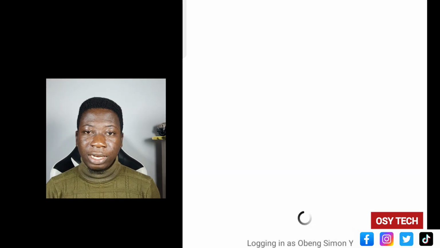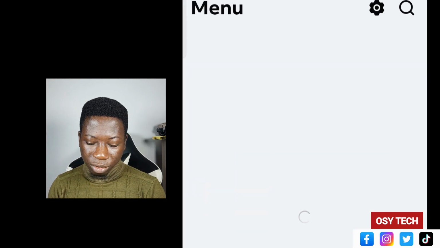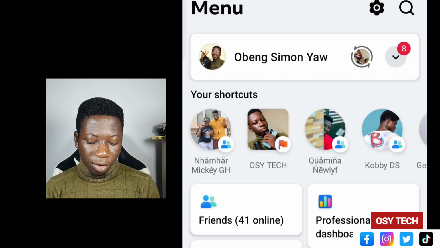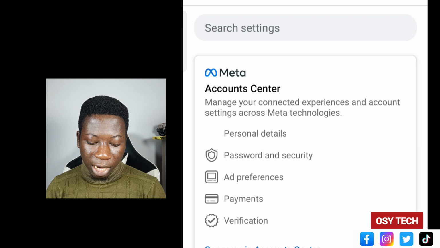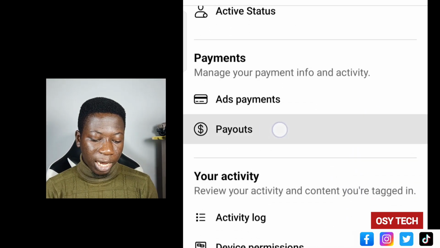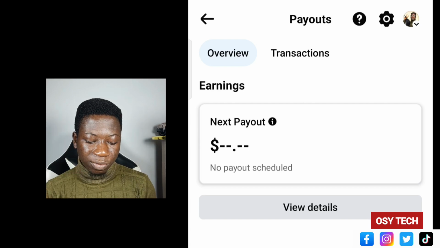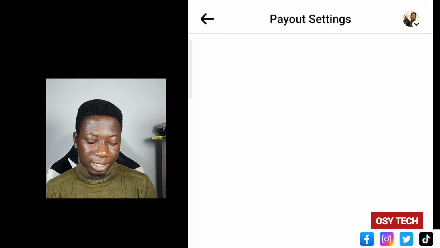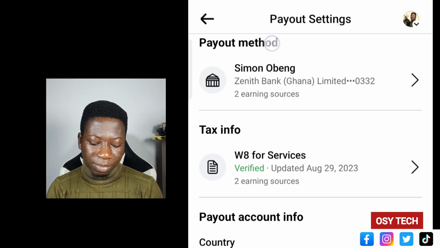Now let's log into our account again. You go through the same process. You go to settings and privacy, then settings, you scroll down, and then you look for payment. When you reach payment, you tap on payout. When you come to payout, look at the top, we have the setting sign. Then you tap on the setting sign. When you tap on it, you can see with my account we have the payout method right here.